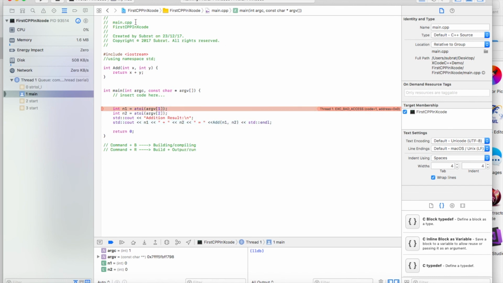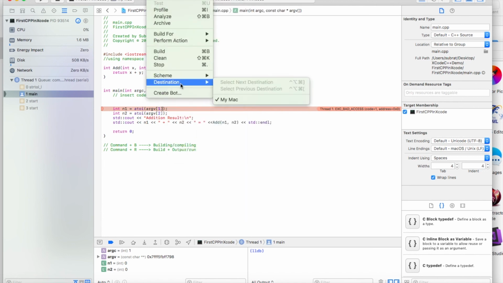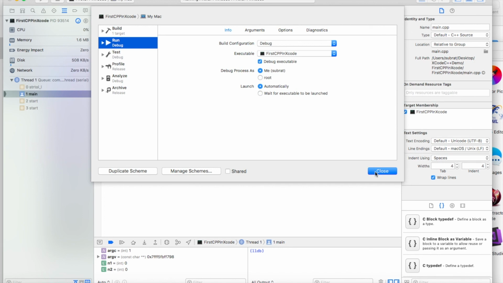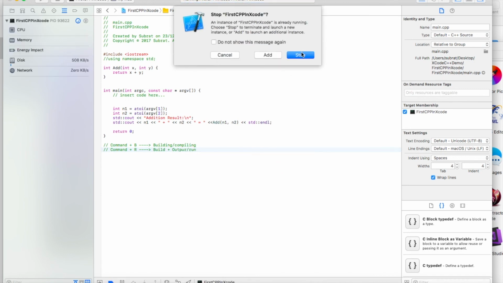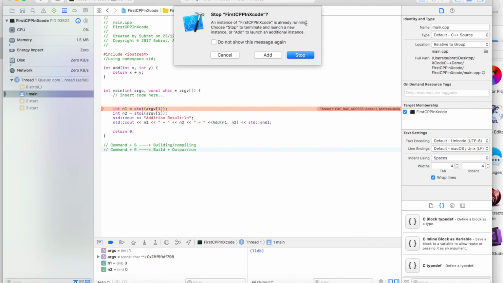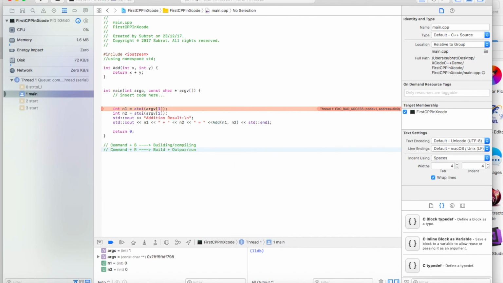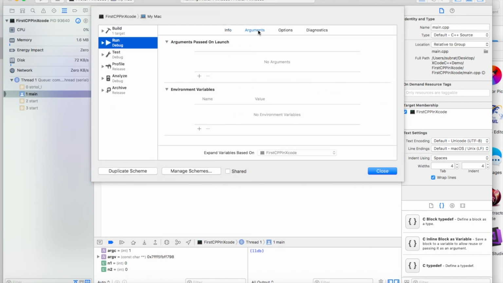Now I will show you how to pass command line arguments in your IDE. Now you go to product, scheme, then edit scheme. Before doing that, I am showing you while I am running this program. I'm just running this one. It is saying an instance of this is already running, choose stop. Fine, it is stopped. Now go to product, scheme, edit scheme. Here you can give command line arguments. Just add plus. Here I'm saying 100 as the first parameter, 230 as the second parameter. 100 plus 230, 330 should be the output.